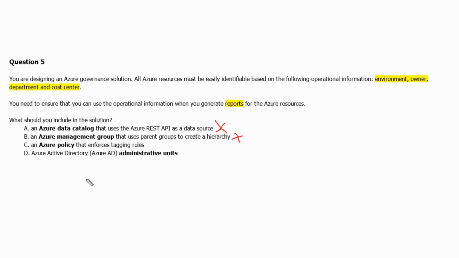Option D: Azure Active Directory Administrative Units. Administrative units restrict permission in a role to any portion of the organization that you define. You could, for example, use administrative units to delegate the help desk administrator role to regional support specialists or something like that. Therefore, this is not being used to have operational information segregation, and it cannot be used for reporting purpose. Therefore, this is incorrect.